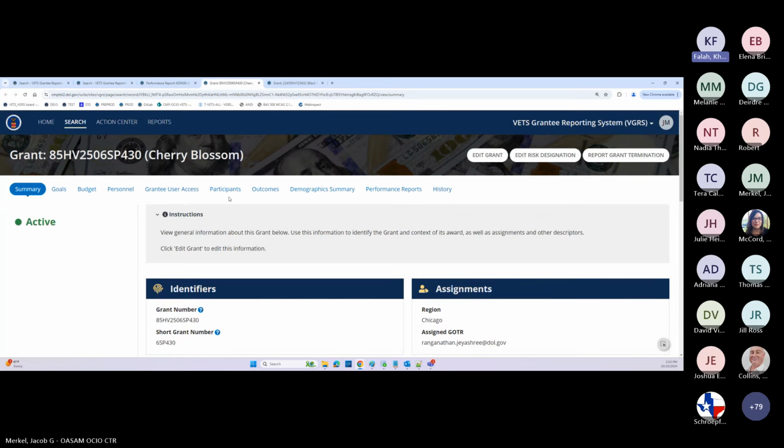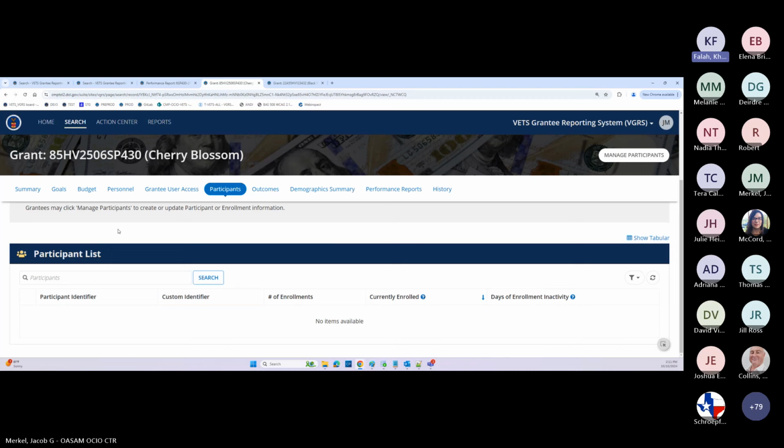In this example, because we're in a test environment, we don't have any data for this grant record, therefore you're not going to see any data. But in your case, you said that she input 116 participants, so you should be able to see all 116 listed here. It'd just be shown 10 at a time. If you can confirm you see that, then what you need to do is create a new performance report record.